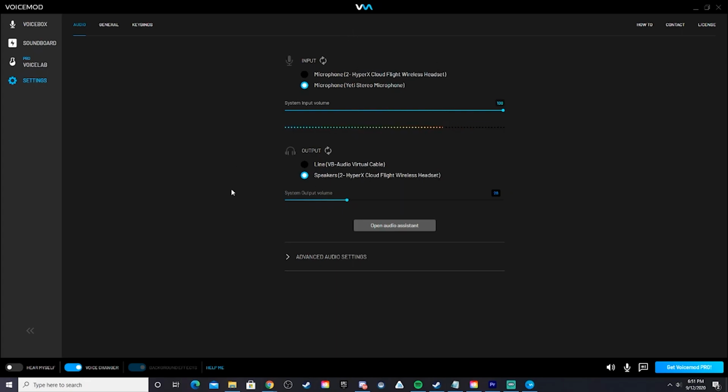And then output, obviously choose whatever headphones you're using or speakers or whatever. I'm using my wireless headset, so I'm going to have that selected. And then here you can adjust the input and output volumes if they're too loud or too quiet and you want to change them. We have some advanced audio settings where you can eliminate popping, which is really nice. And as you can see here, if you're experiencing issues with audio cutting, you can enable the mic exclusive mode.